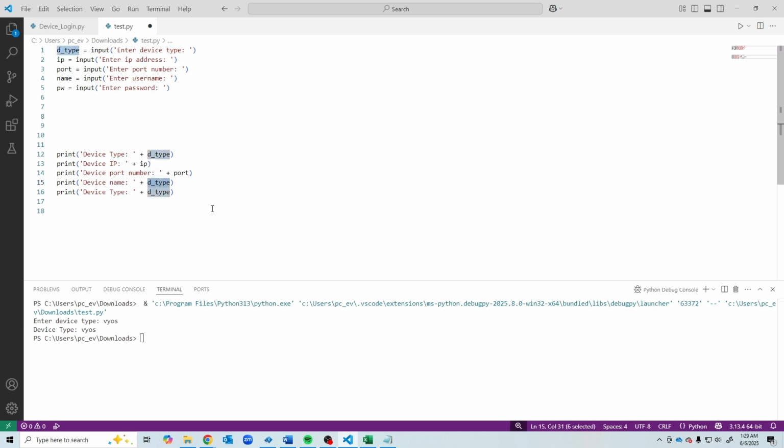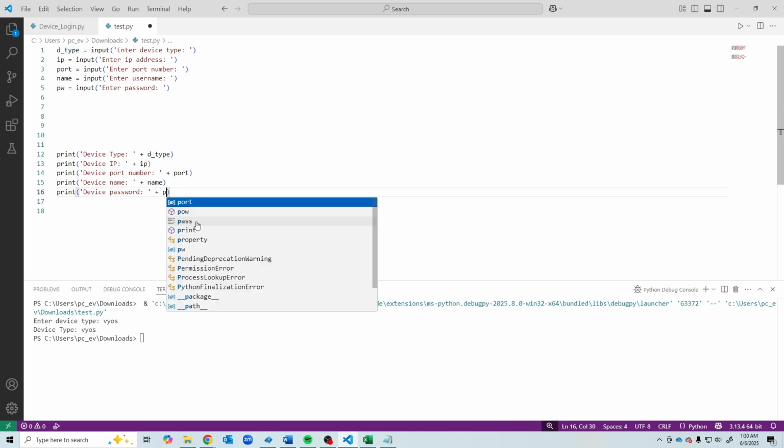and I will say name is the variable that will populate, and then the last one will be password, and I will populate that with PW.